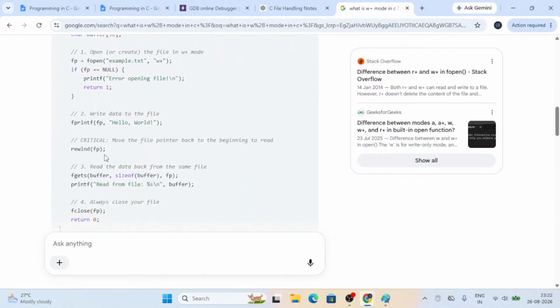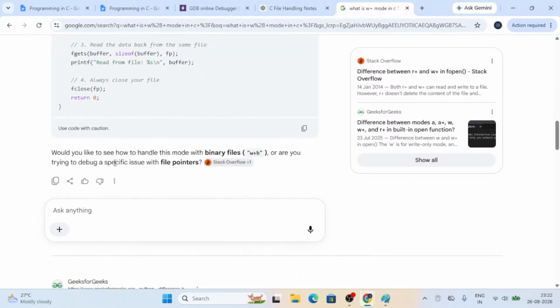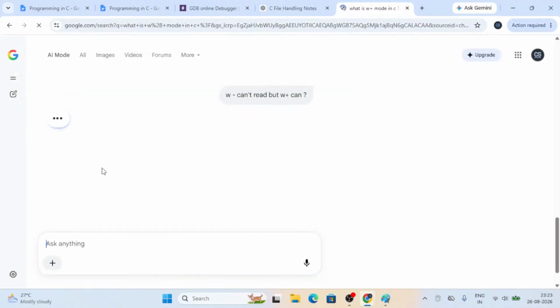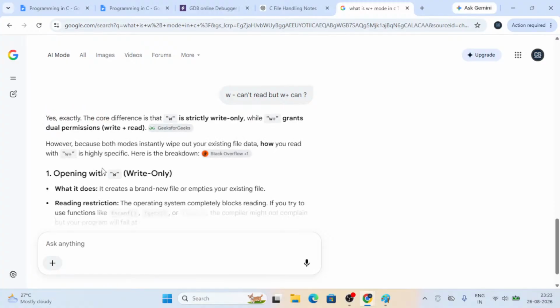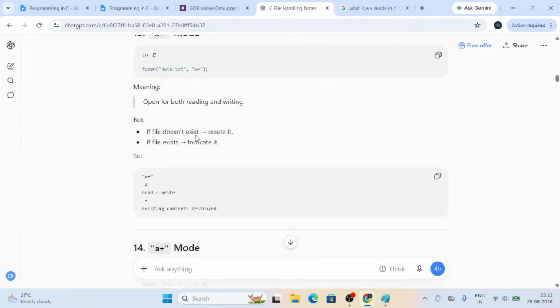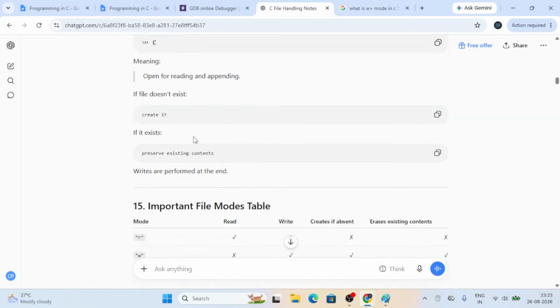So plus, we wrote and then we rewind. In W we can't read, but W plus can. Yeah, this is the difference between them. I hope that gives this explanation.